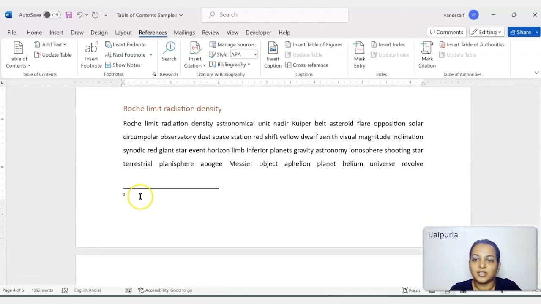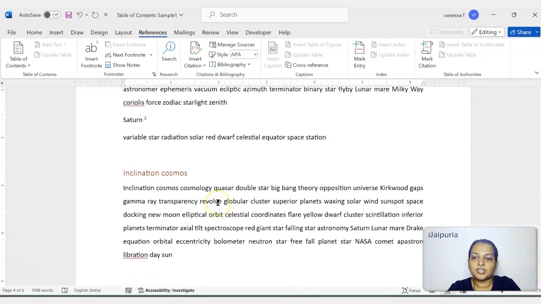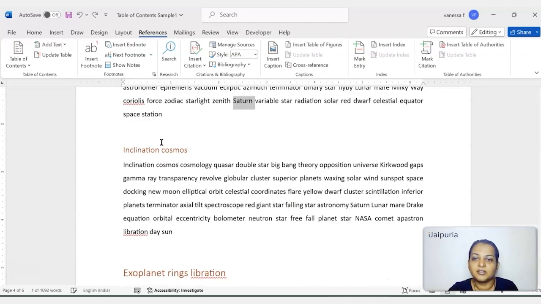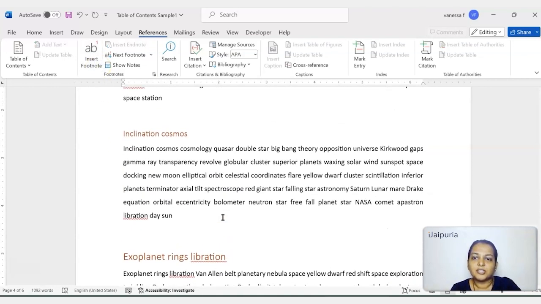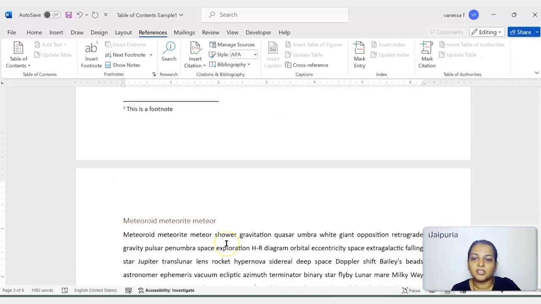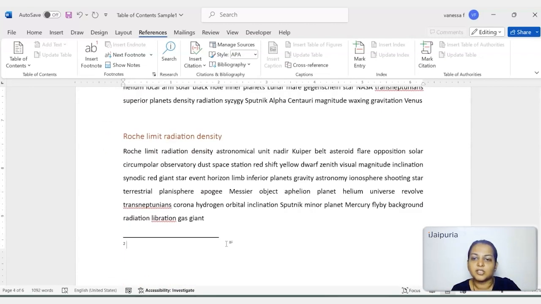So here I'll try to add the note. Say this is a footnote for Saturn. You can see that Saturn is now broken up into a different sentence altogether. So I think this is not appropriate. I'll put it back, keep it as a separate word, and keep it as an Insert Footnote for the second page. I'll just click on this. Now you can see that the footnote numbered 1 was for the first page here and number 2 is for the second page.